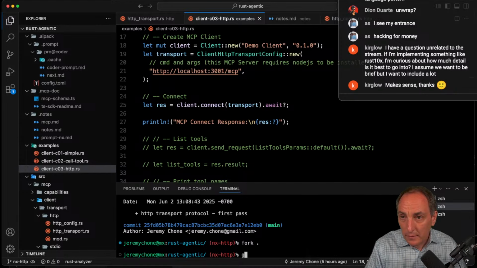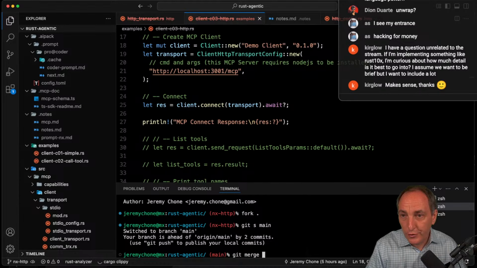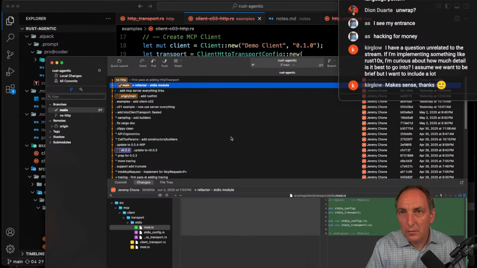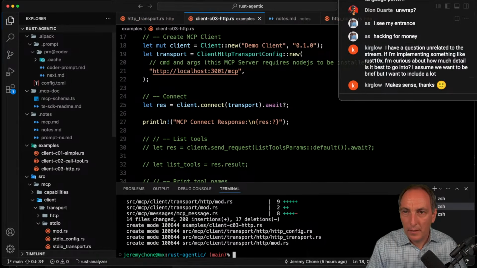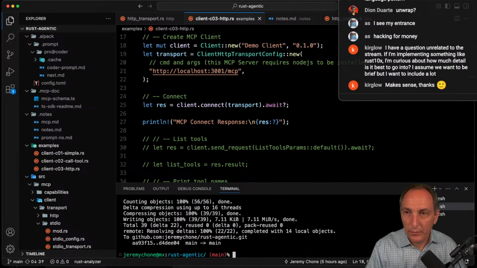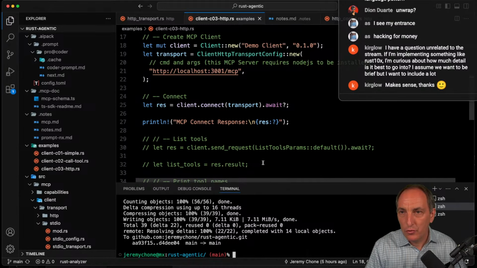And so git switch main, git merge, to commit. Okay. After the one. So git merge nx, and git push origin oranges, and then boom, that will go there. And now you should have all this kind of things.